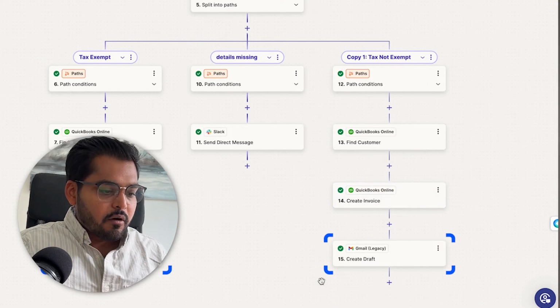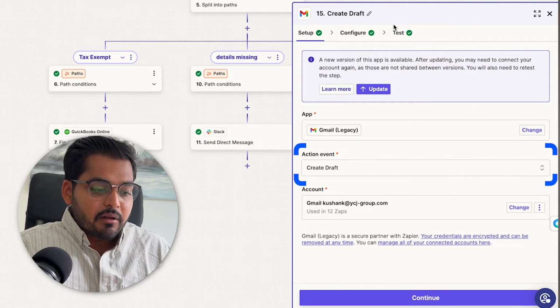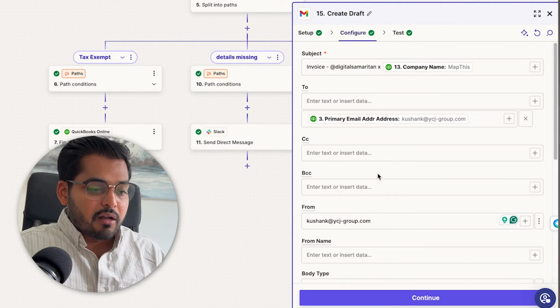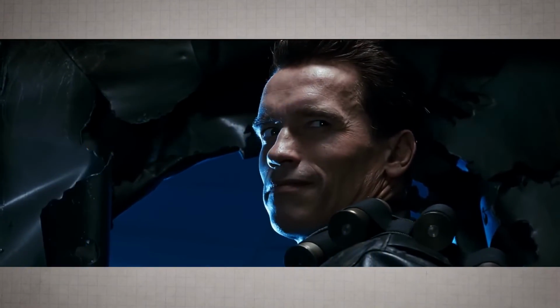And my last step for both of these paths is to create an email. So here I'm just gonna create an email draft. You can send it to the customer if you want, but I just want to make sure I get to review it before I send it away. You know, I don't really trust AI just yet. Well, I mean, all these systems are reliable, but I just want to have a bit of human intervention just to make sure everything is perfect. And that's pretty much it.